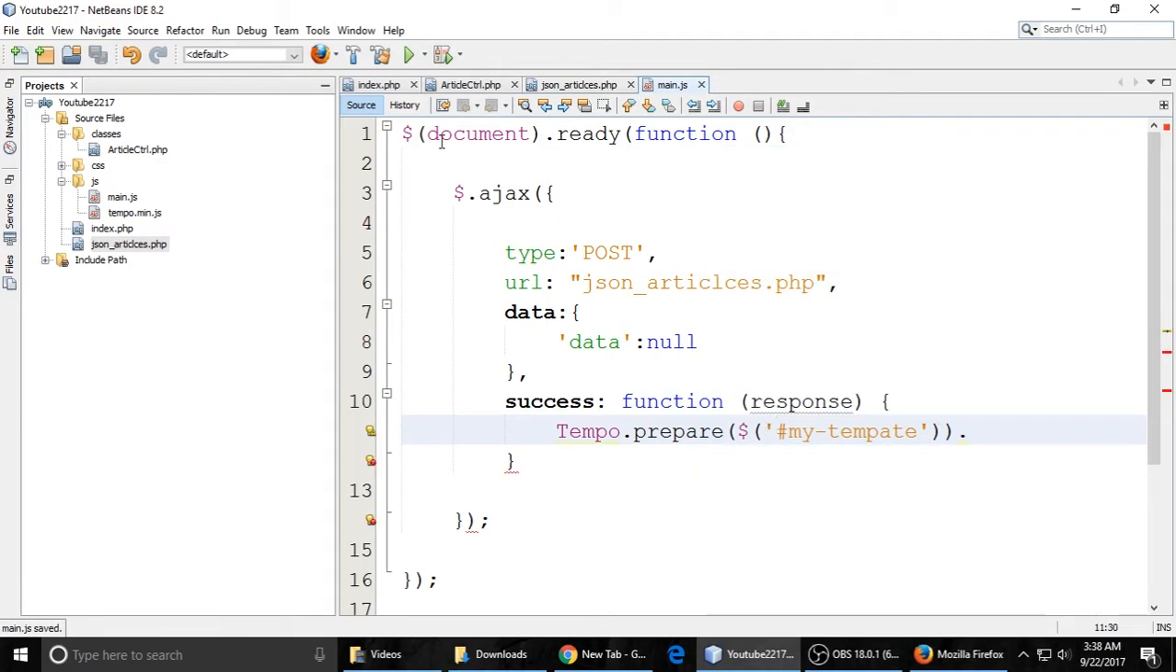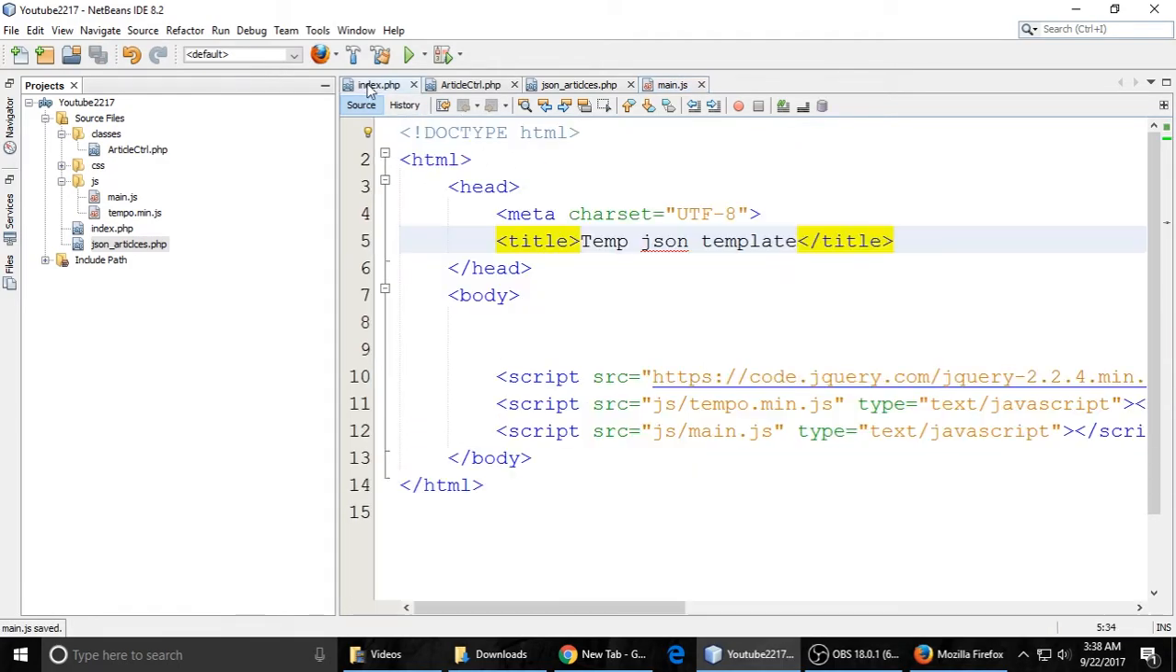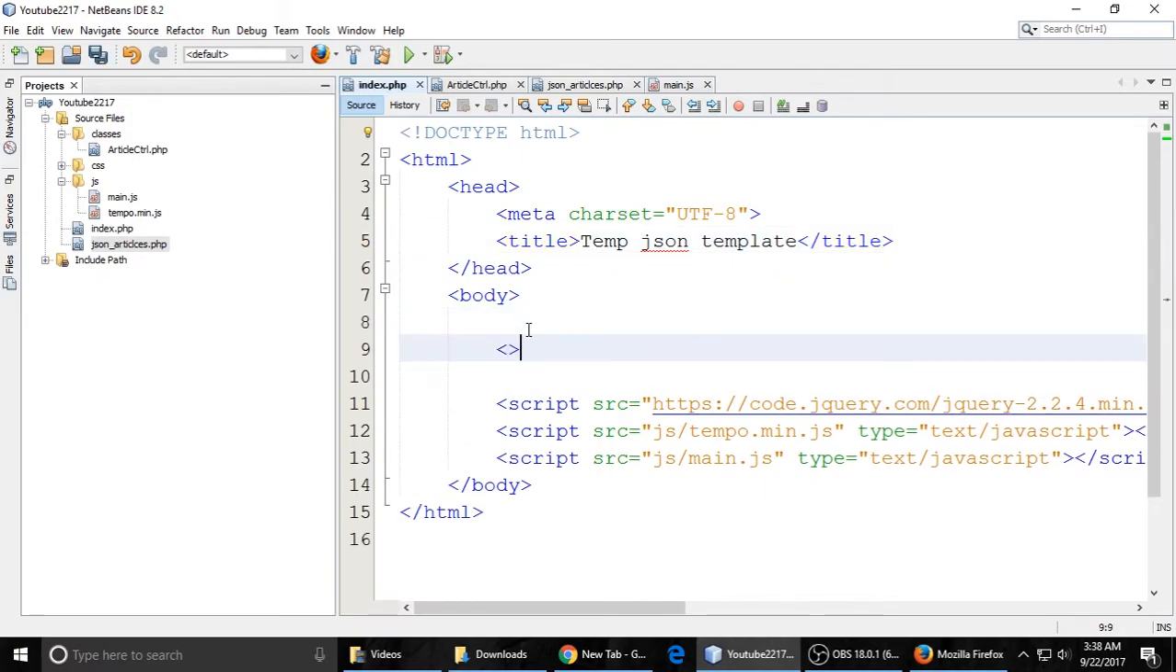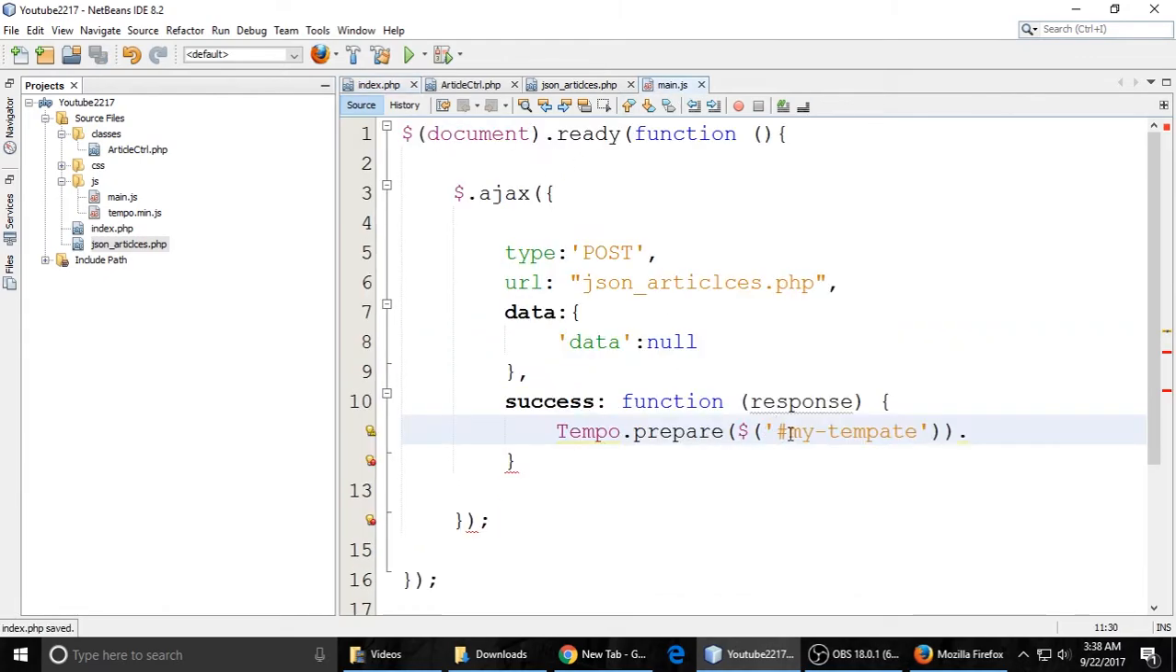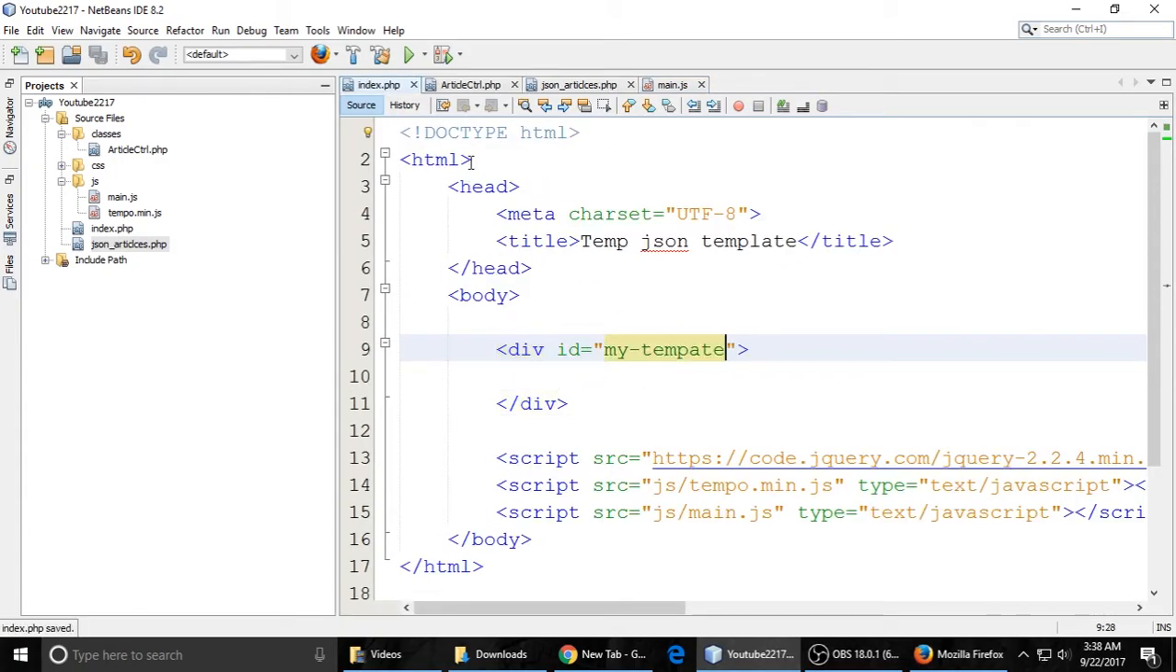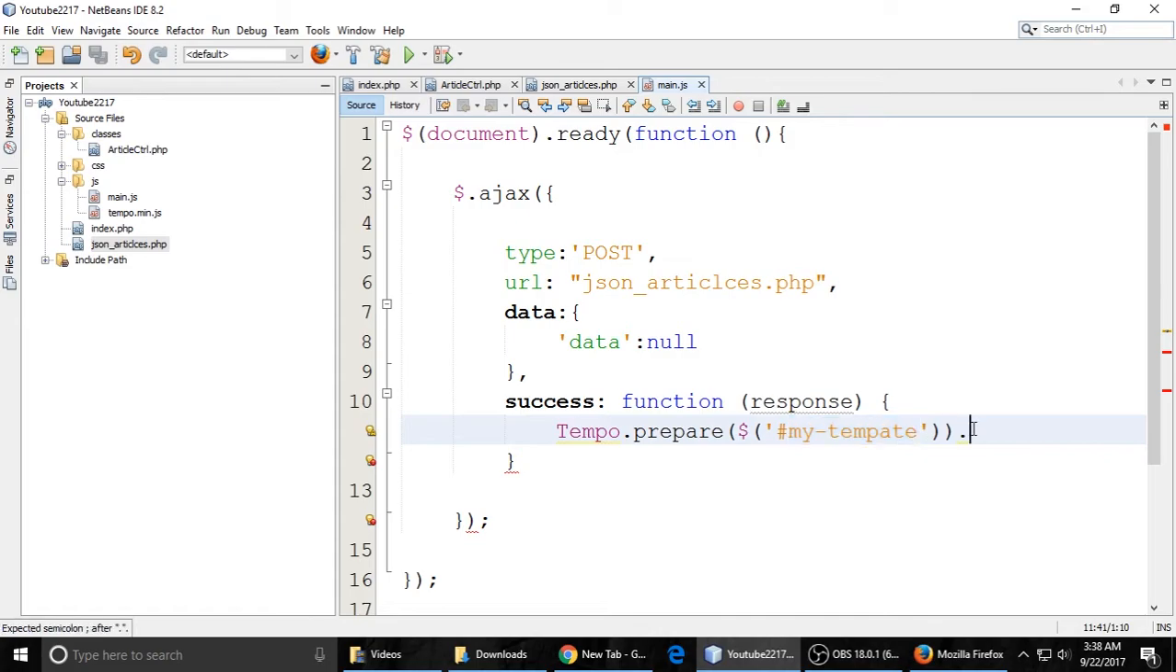This is the id of our element where all the records will repeat inside. So the id is my template. I think my template, just copy it here and paste it here. We will see these things later.